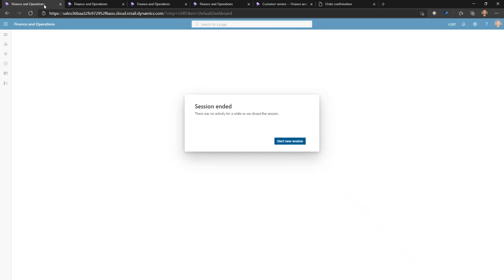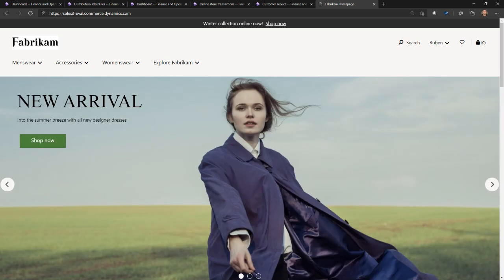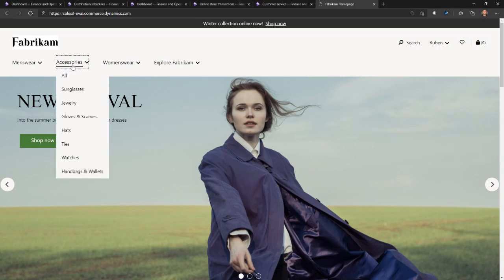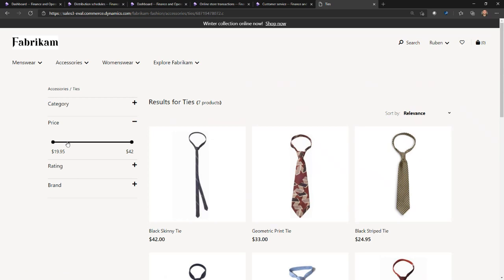Before I start, I'll just refresh my pages here. Okay, so in this scenario, I'm Ruben. I'm flying from Seattle to San Francisco for an important meeting. While I'm on that flight, I realize that I forgot a tie, and I think a tie would really complete my ensemble. So I navigate to the Fabricam storefront and order a tie. I know there's a Fabricam store between the airport and where my meeting is, so that'll be pretty convenient for me.